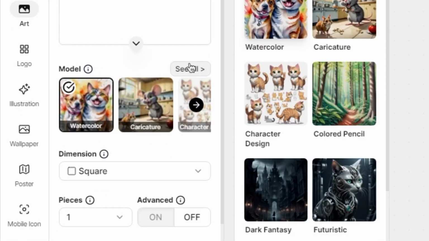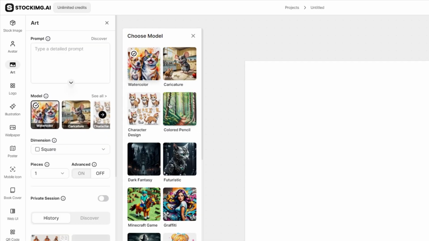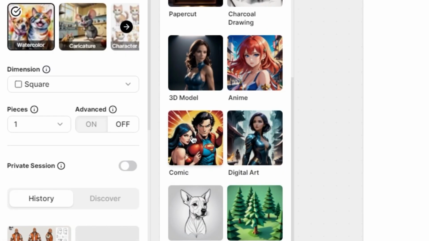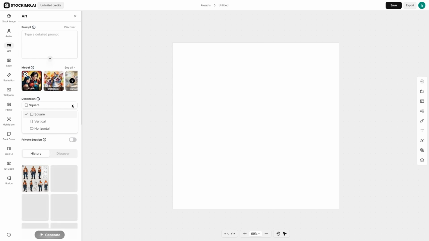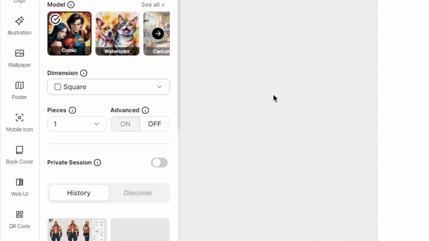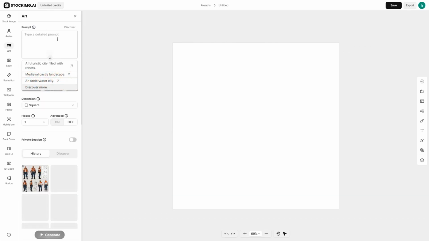Click on See All. Here, you have many options to showcase your art, but today we will continue with the comic art option. Next, choose the layout you prefer: square, vertical, or horizontal. Then you can choose the number of images. If you want, you can get a couple of images, and then you can choose from these options. Let's try to use this tool. Start with this simple prompt.